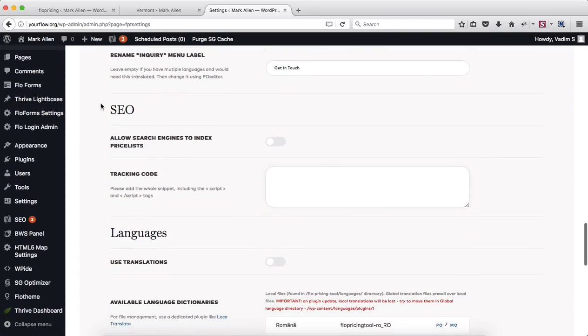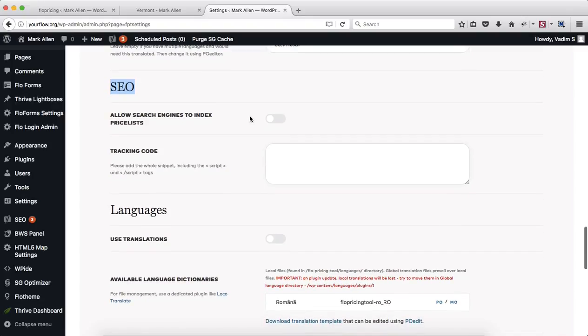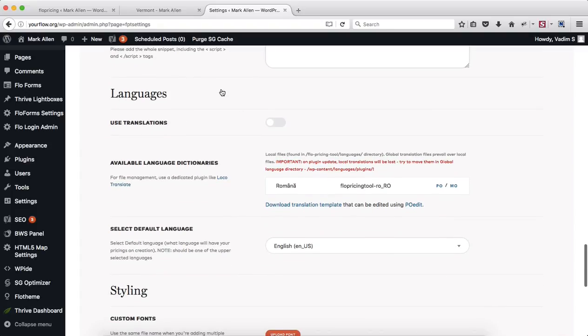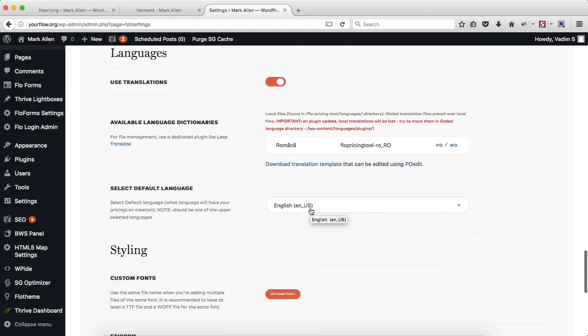Alright, so that's where you can change that button. Next up, we have an area called SEO. You can enable or disable search engines to index the price list that you have. So only enable this option if you want your price list to be found through Google searches. If you do, enable and then add the tracking code into the following area. Okay, and then scrolling further down, we have a section that's called languages. Here you can add additional languages for those of you who use more than one language on their price list. You can enable this option, use translation, and then add additional languages. Now we'll do a separate video on adding languages as well, as there are a few options for us to adjust.